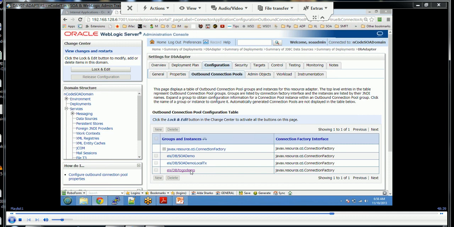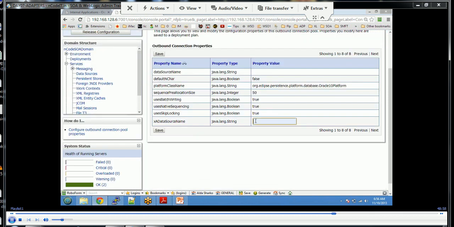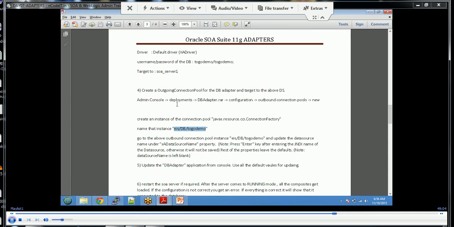So click on it. You see, these are the properties of the connection factory. Out of these, you want to give the data source name, the last one, this one. Rest of the things you can leave as it is. So lock and edit. Go in there. Give the JNDI name of the data source we have created. What's the JNDI name of the data source?